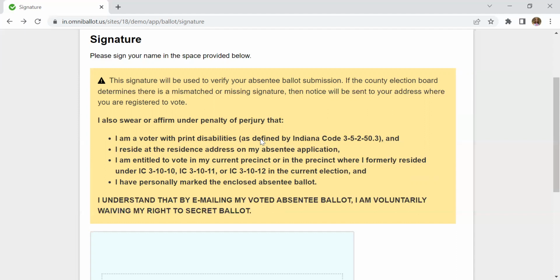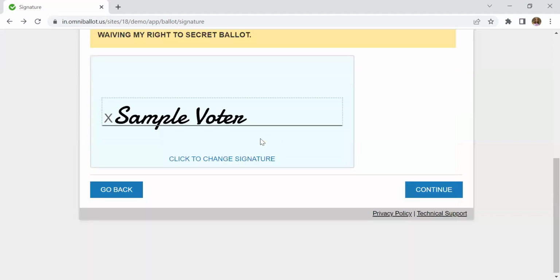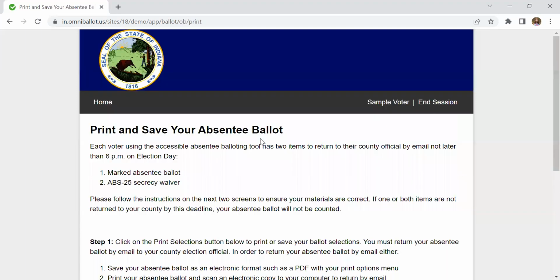Okay, so now that we have the signature input, we can continue to down arrow. Click the change signature button. There's a click to change the signature if you're not comfortable with how it presents above. Go back button. There's a go back. Continue button. And there's a continue. So we're going to press space to continue. Main region. Print and save your absentee ballot, heading level 1.